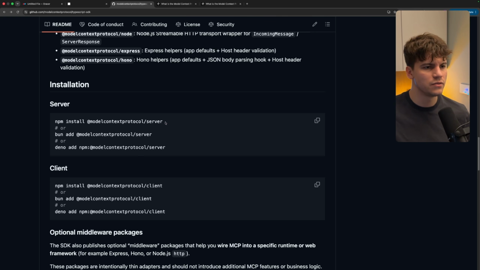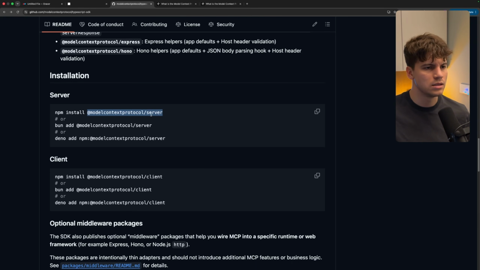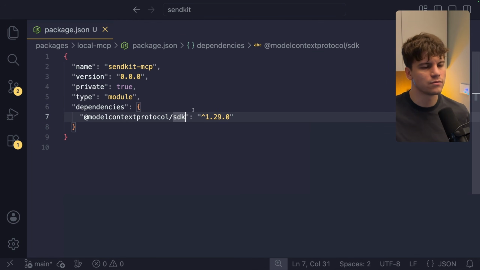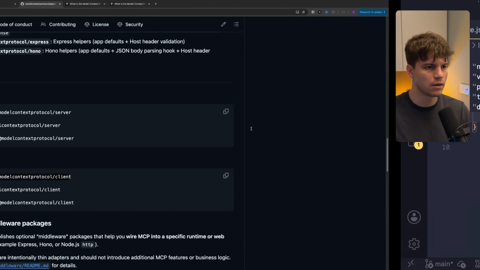The biggest difference I see is that in here you have to separately install server and client, whereas in here we have the SDK, and then from here we're going to import server and client. So I think they've just separated some concerns and maybe slightly changed the API. But I think it's mostly going to be very, very similar for you, regardless of the situation you find yourself in.